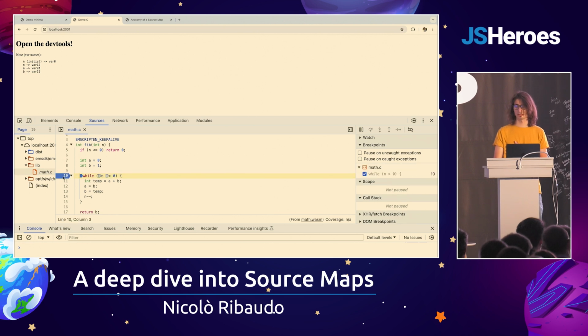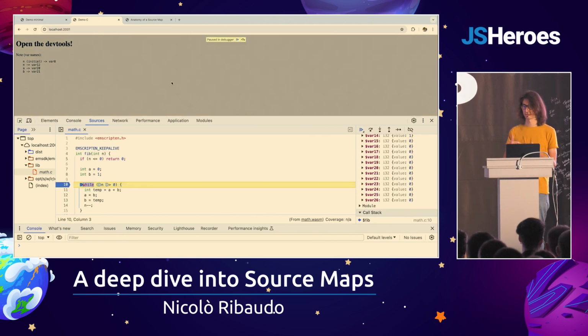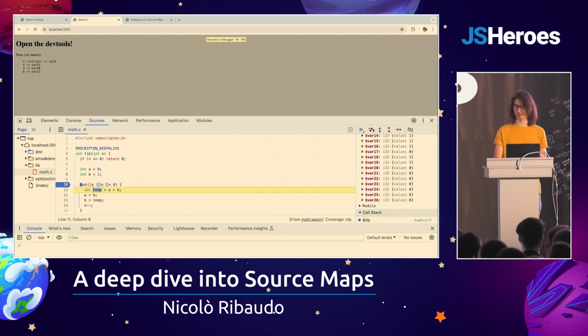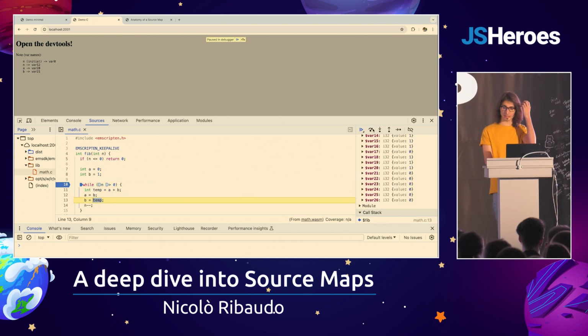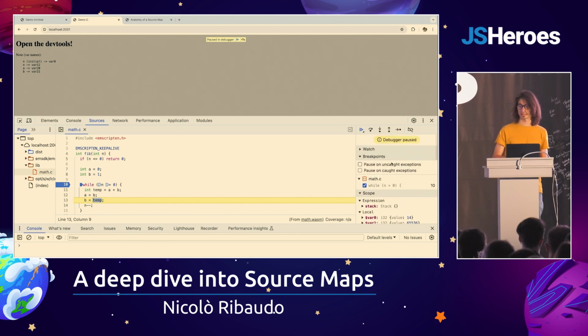I can place a breakpoint here. Let me reload the page. And the browser will step the debugger in my C code. Again, the browser is not really understanding the C code, but I can move across the lines and see how things are evaluated. Source maps are not perfect. For example, Emscripten doesn't preserve variable names, so I cannot see in my scope tab in the debugger that I have a variable temp, a variable a, and a variable b. But still, being able to debug my C code in the browser is incredibly helpful.